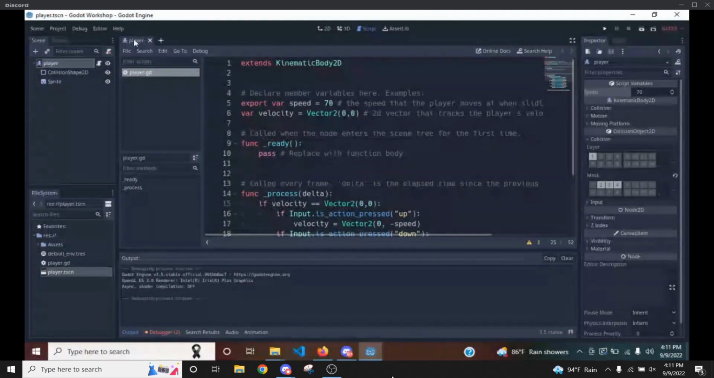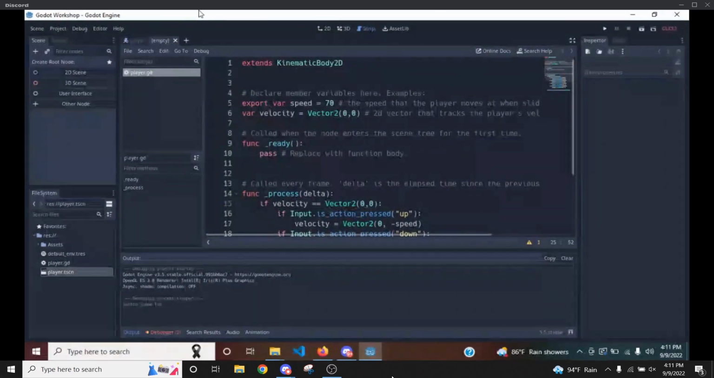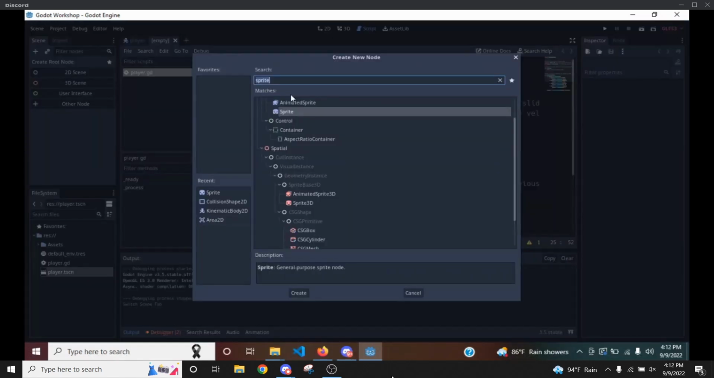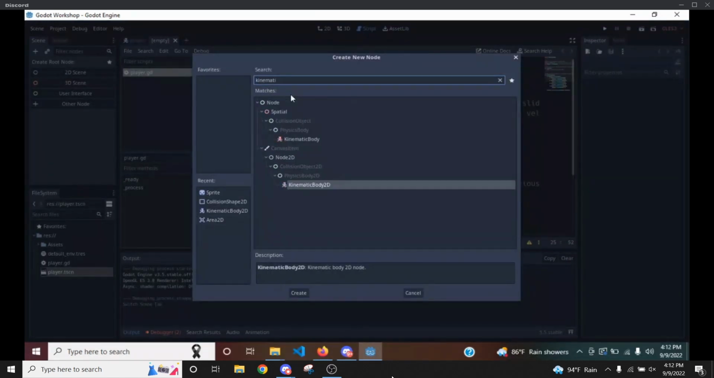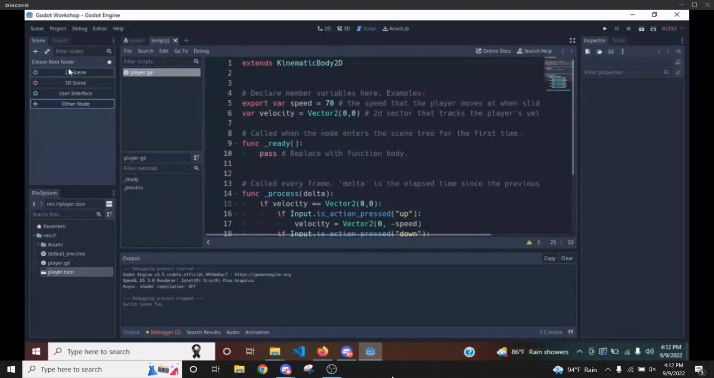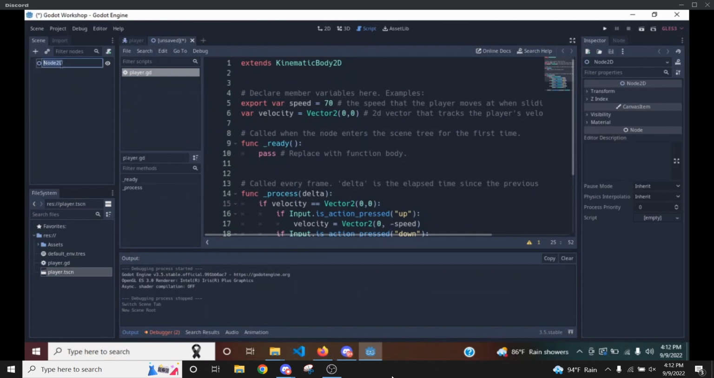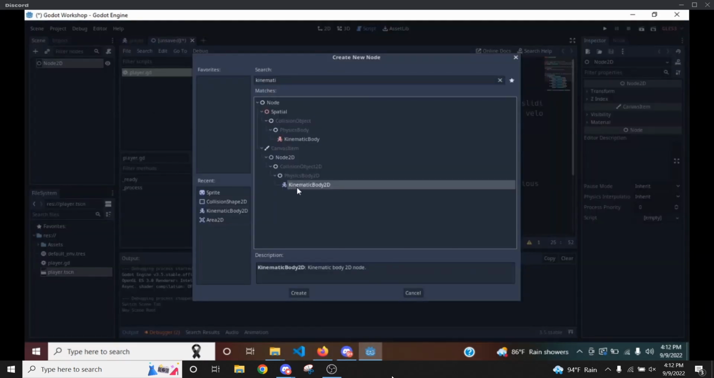Besides that, one other thing I noticed a lot of people doing, I'll create a temporary scene. You don't need to do this. The way I saw them do it is when they're in the create root node, instead of choosing other node and then going to kinematic body 2D, they clicked this 2D scene right here. It created their root node as a 2D scene, and then they used the plus sign to add the kinematic body here.